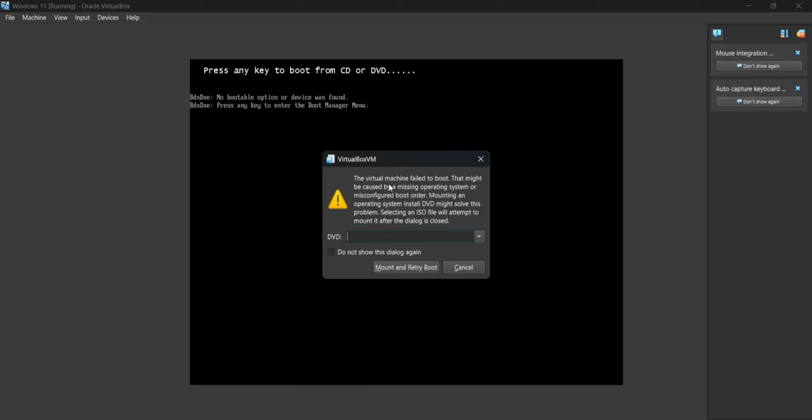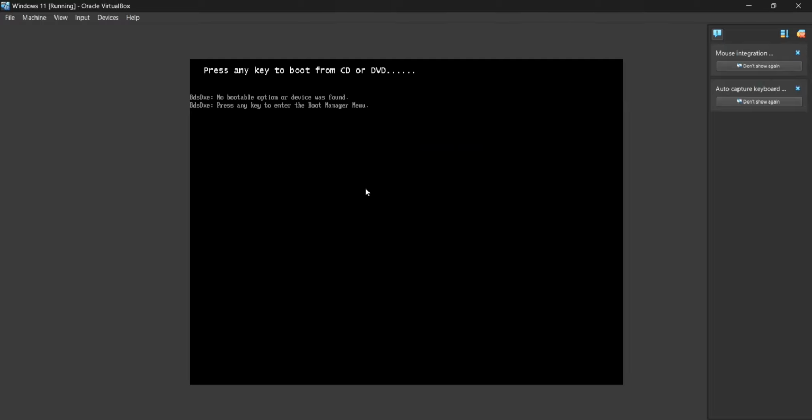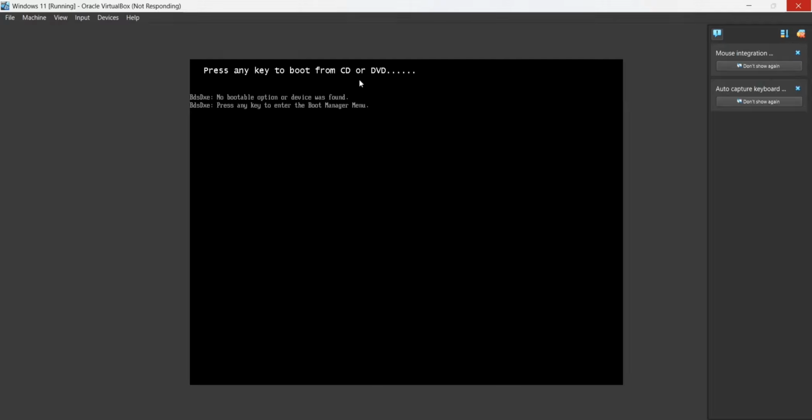Fail to boot. Virtual machine fails to boot. All right, so we're going to select it once more. Mount and retry boot. All right, press any key. Yes, let's capture the mouse. Press any key to boot from the DVD or CD. It's going to load. So it's powering up.